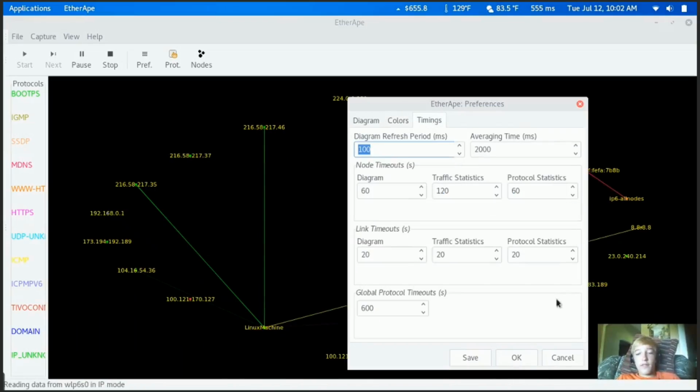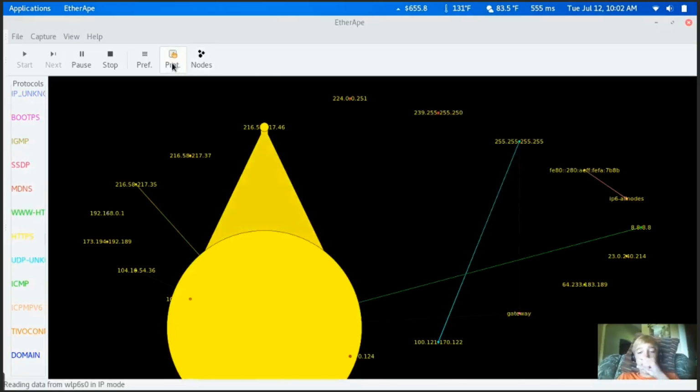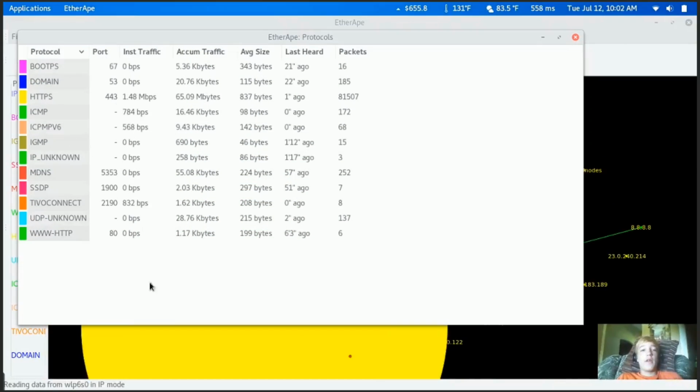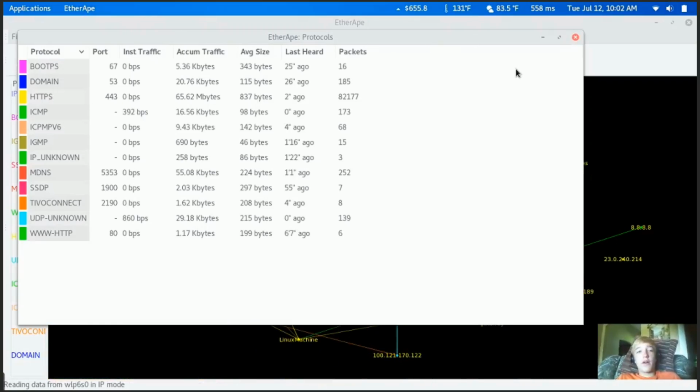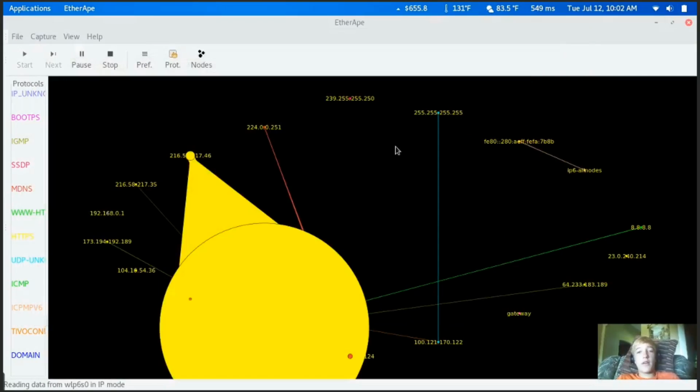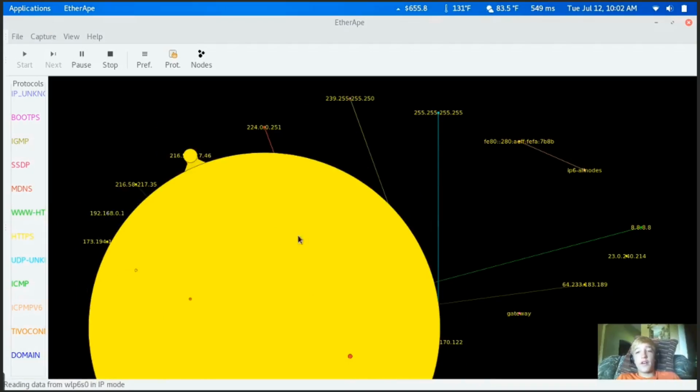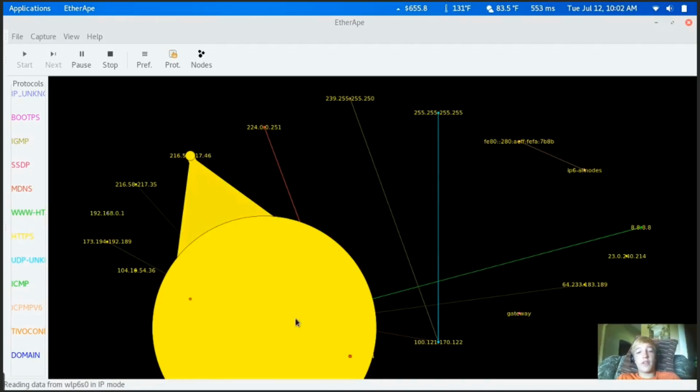So yes, this is very important. You can also change the timings. Very important to see the protocols and stuff over the network. You can see a lot. Very useful with the incoming connection showing the IP addresses sending to and from.